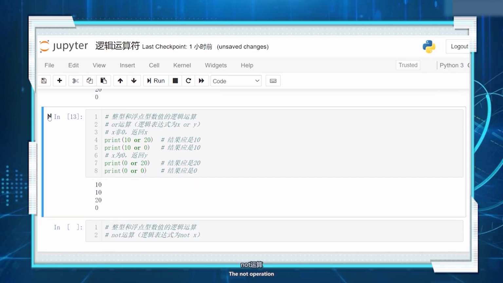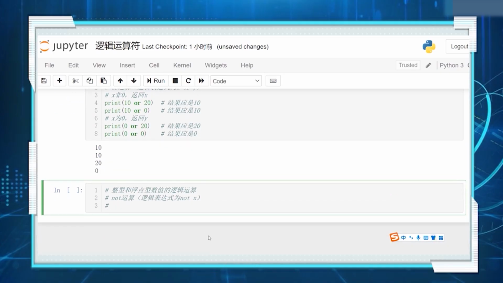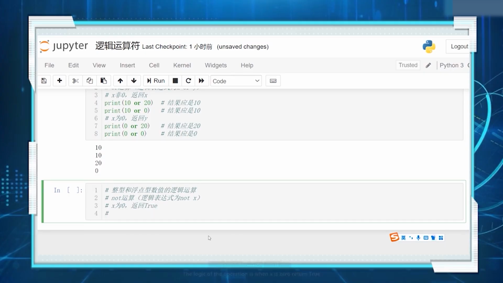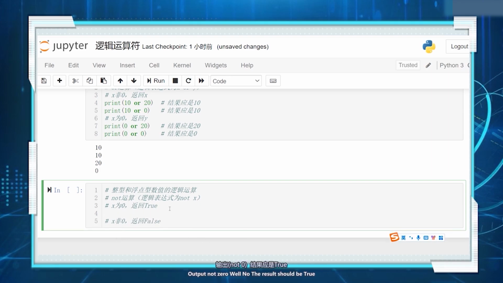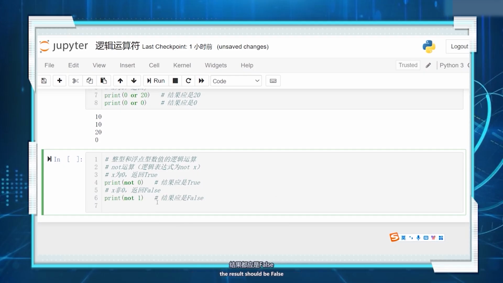The NOT operation, represented by the logical expression not x. The logic of the operation is, when x is 0, return true. When x is not 0, return false. Output not 0, and the result should be true. And output any other non-zero number, such as not 1 or not 10, and the result should be false.